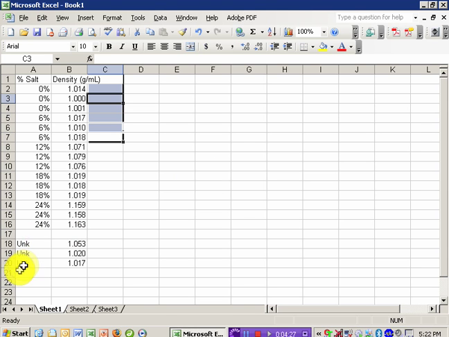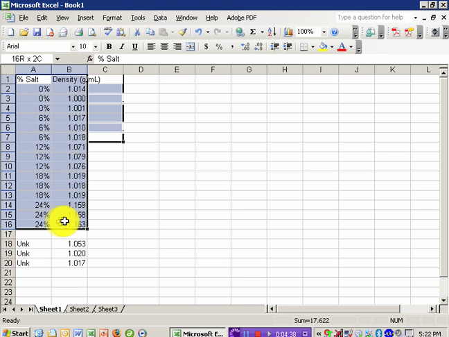Okay, you'll also notice that I left a little space and then went ahead and entered my unknown densities. We'll come back to that later, but we want to start with plotting the calibration data. To plot data, I'm going to select both sets of data, the entire region I want to plot, including the labels. And I'm going to go to the chart wizard.